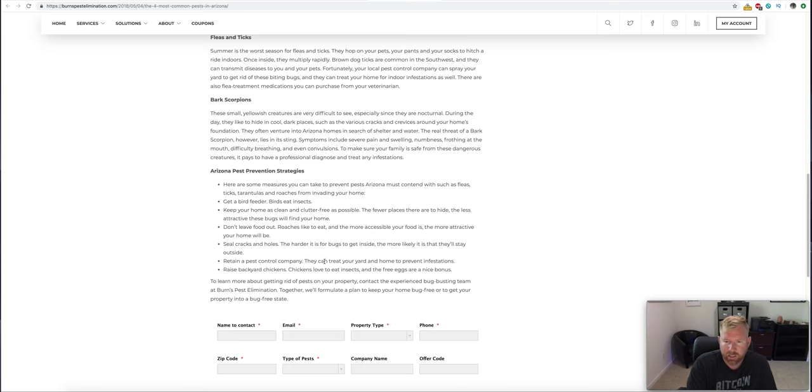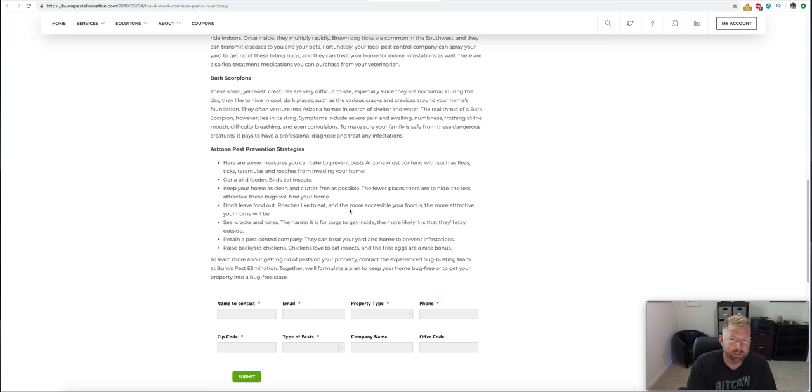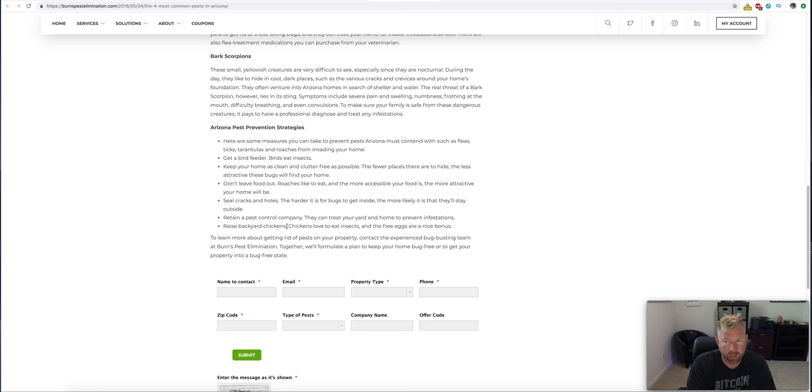Don't leave food out. Roaches like to eat. So if you have your dog food out, make sure you cover it up. Seal cracks, the harder it is for the bugs to get inside. Again, I have a container outside with my fertilizers in it, and I notice the gnats just swarm to that. They're all over it. And even though I have it sealed, I don't like that.